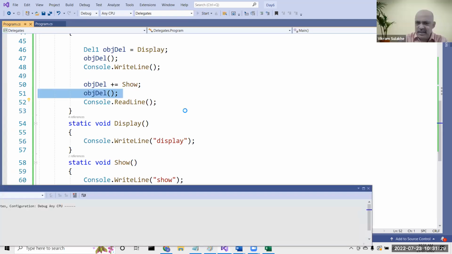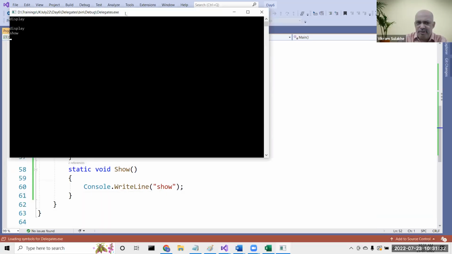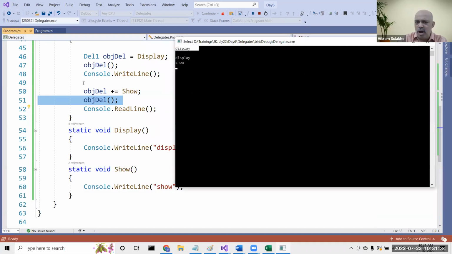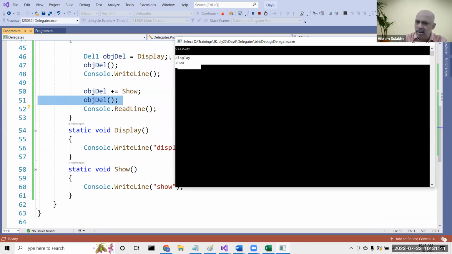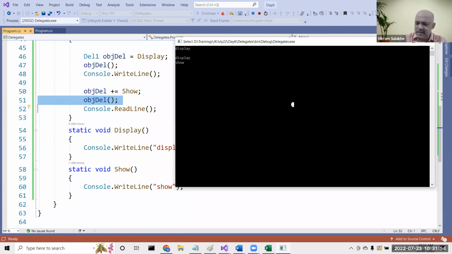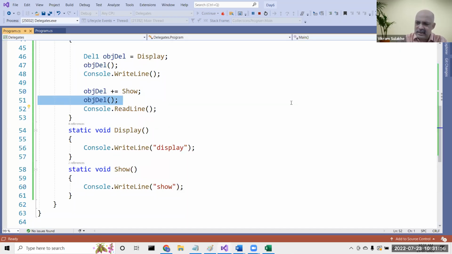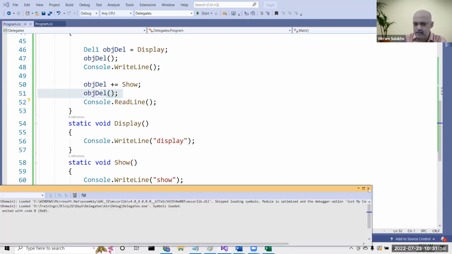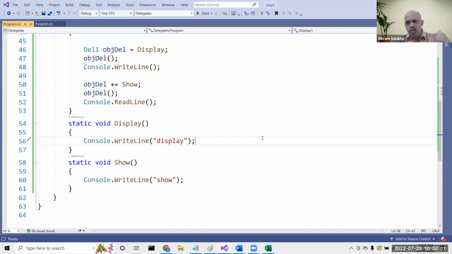Let's try this. The first time when I call obj del, what did it call at line number 47? Only display. At line number 51, what did it call now? Display followed by show. Are we clear on this? Multicast delegates: the ability to point to more than one function at the same time.